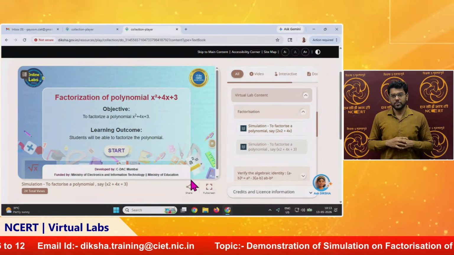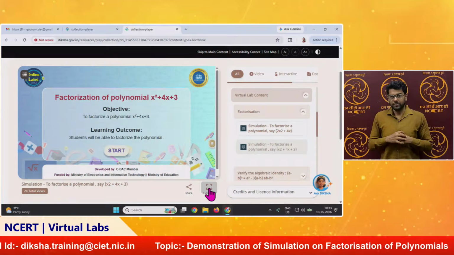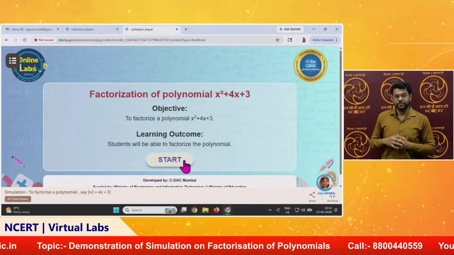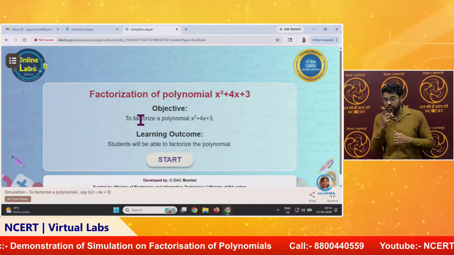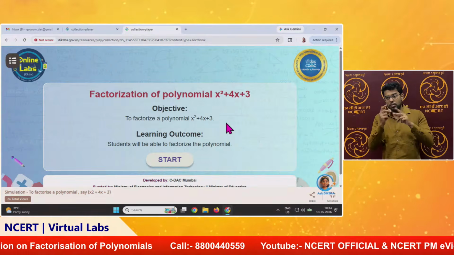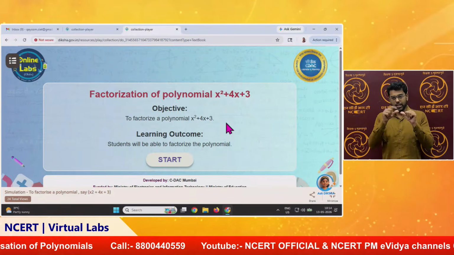We have reached the simulation. Now we will take it into full screen. It has come here. Now you can see it says to factorize a polynomial. We will factorize this polynomial today through this virtual lab simulation.